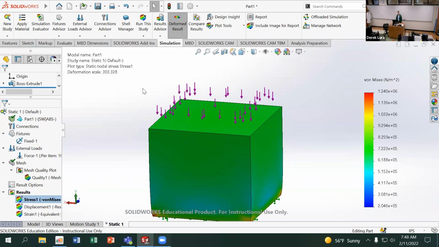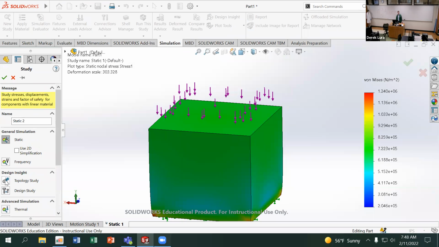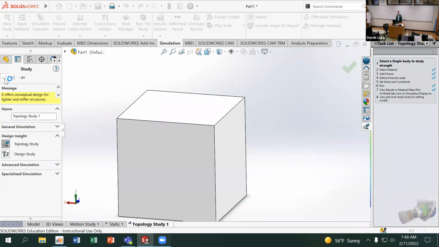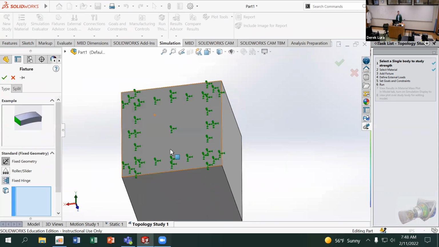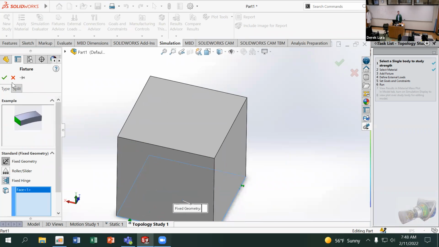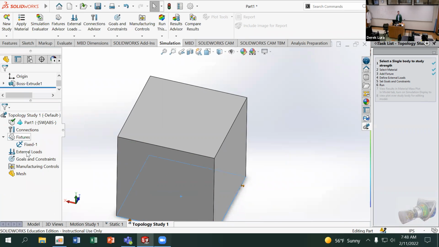With a setup like this, if I want to run my topology study to do a non-parametric design, I'm going to do the same setup in the topology study options. So again, I'm going to use a fixed geometry on the bottom, and then a 100-pound load on the top.